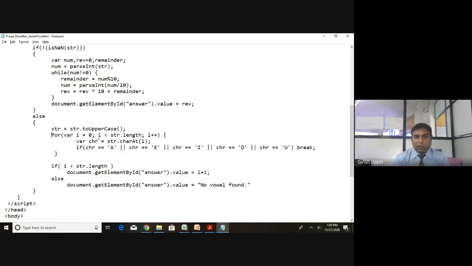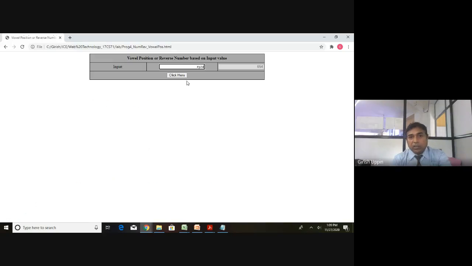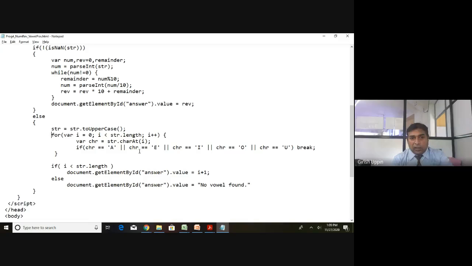Initial value is 0. 0 less than 4, true, it will come inside. Now I will get the character which is at position i. str dot charAt, this is another function that is available in the string object. charAt, what is the location? 0. At the 0th location, I have capital X. It will check if the character is equal to A or E or I or O or U. Basically, you are checking whether it's a vowel. If it is true, then it will break. Otherwise, it will continue with the next.